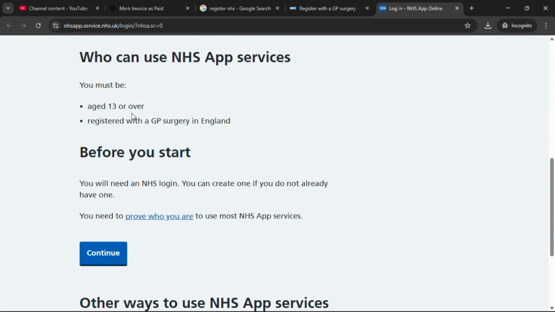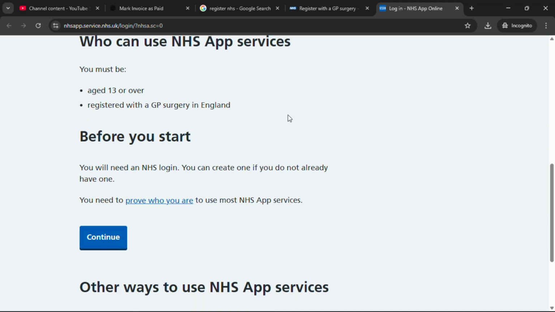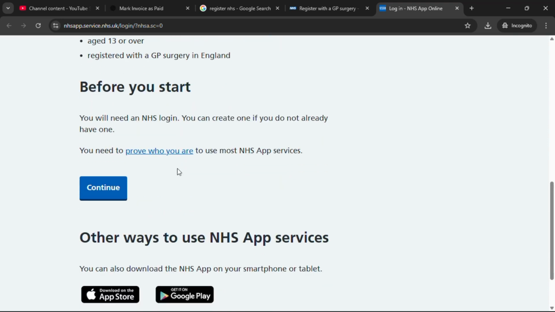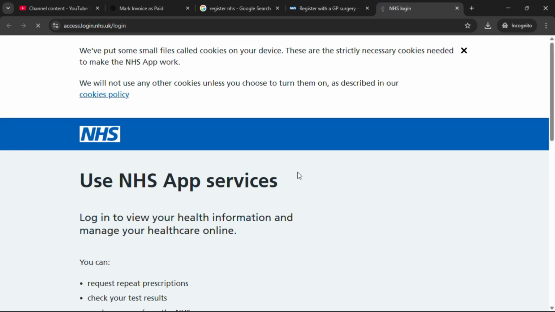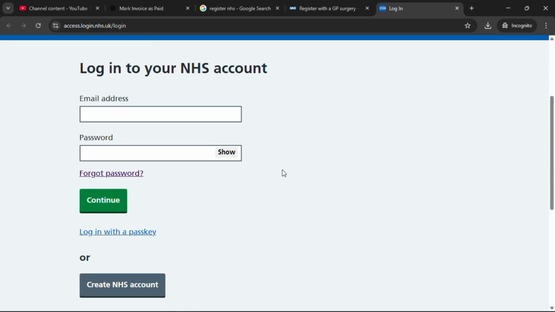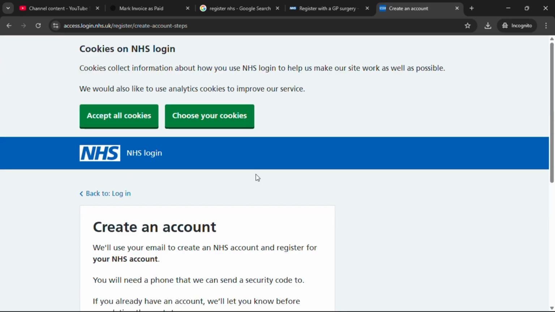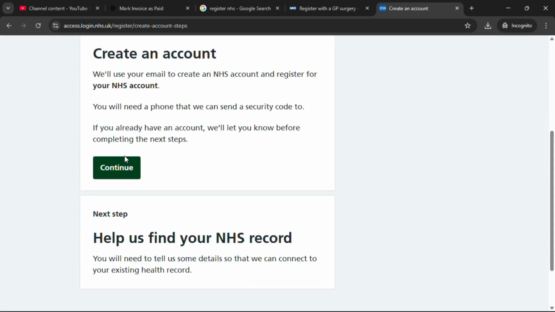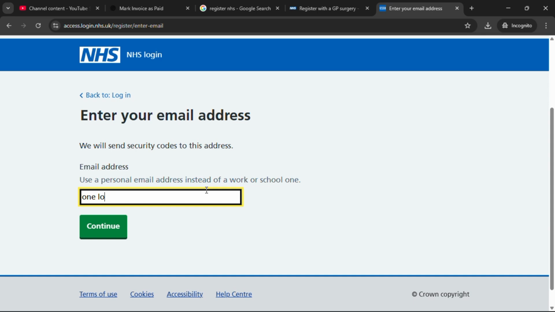Next, you'll see the eligibility requirements. Make sure you're registered with a GP surgery in England and that you're aged 13 or older. If you meet these criteria, click Continue. Now, enter your email address and click Continue. You'll then be asked to complete a quick verification step to confirm you're not a robot. Follow the instructions and submit the verification.